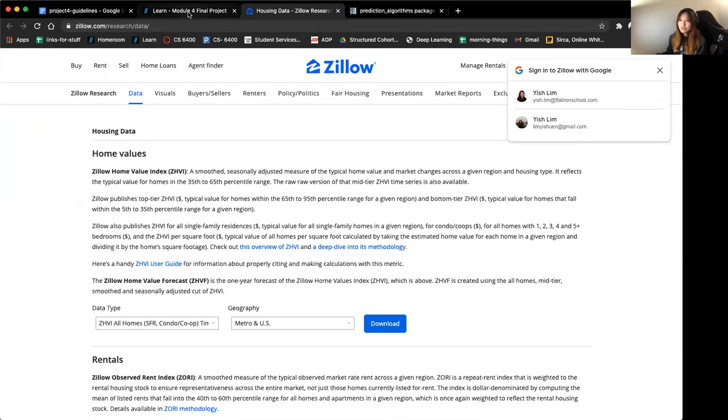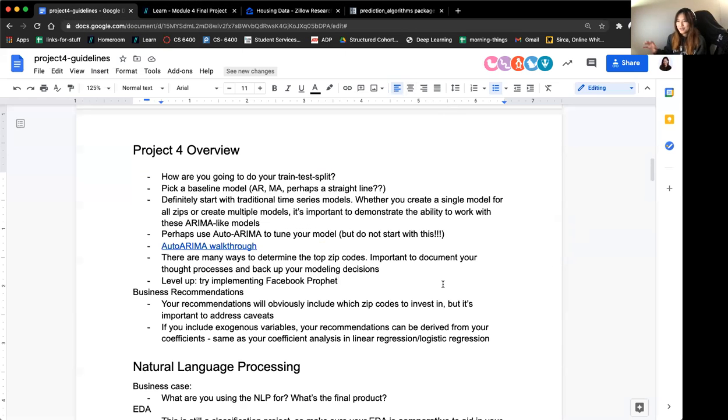Yep, but also something that you can definitely do in this project is imagine you're an investor in 2017 or something like that. You can definitely place yourself a few years back based on this data, and then see how you would have done.